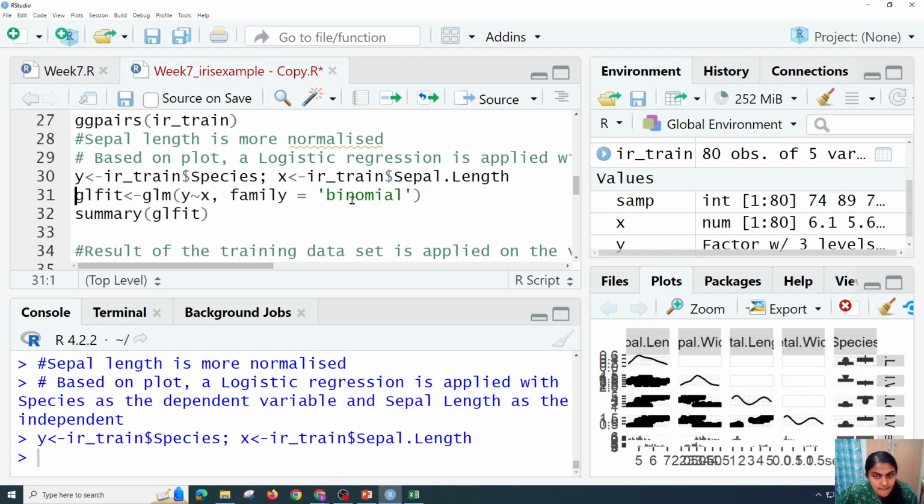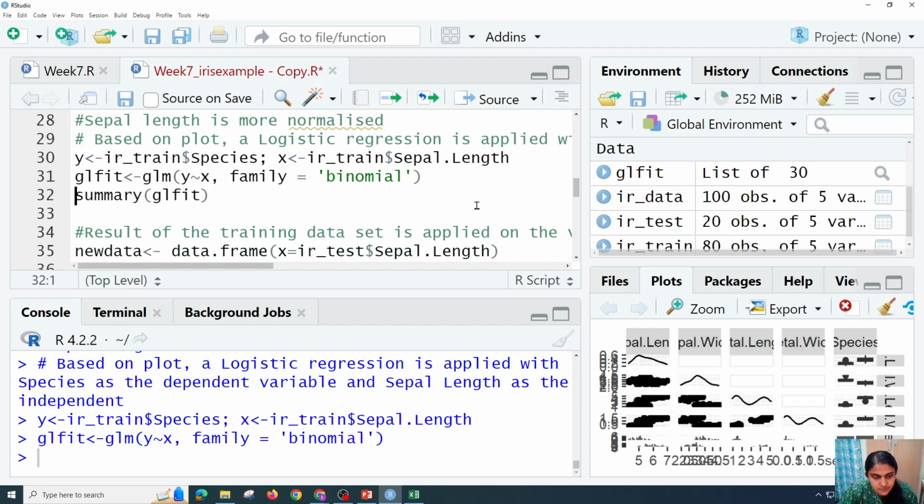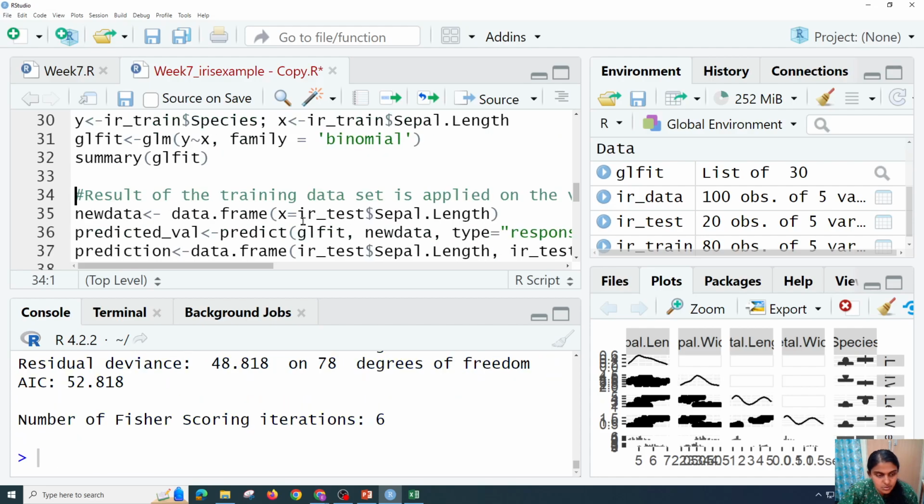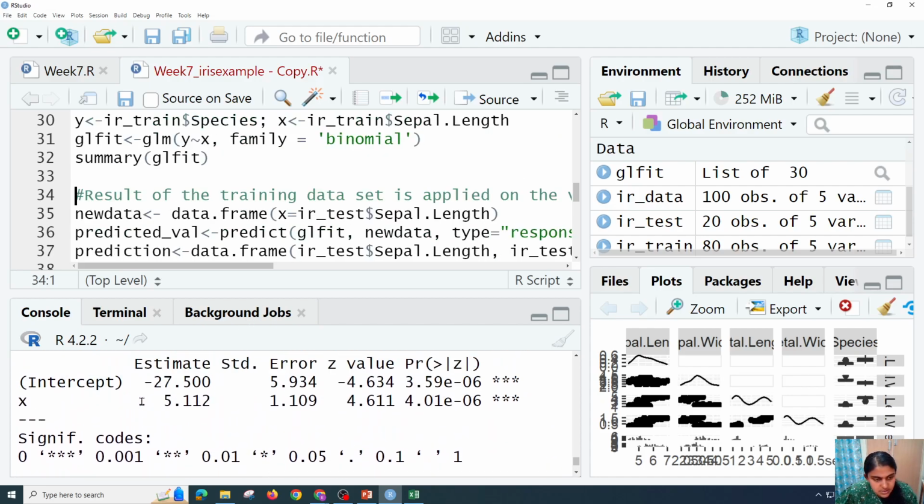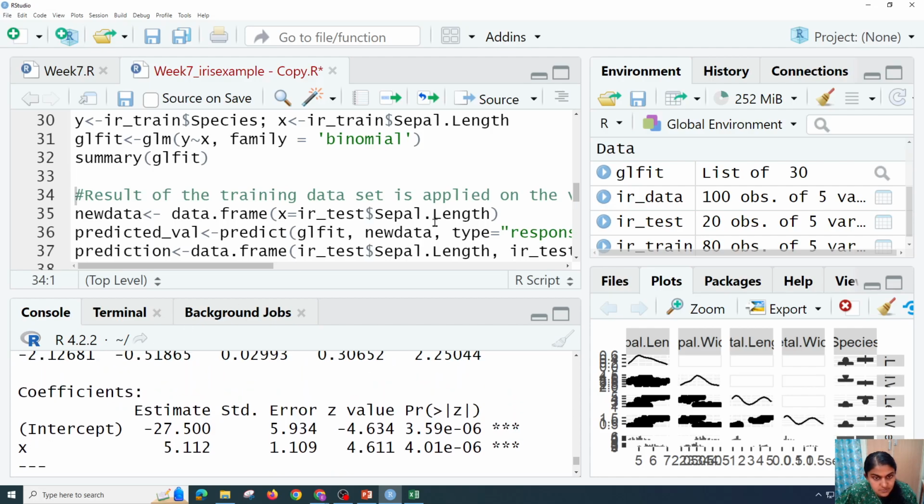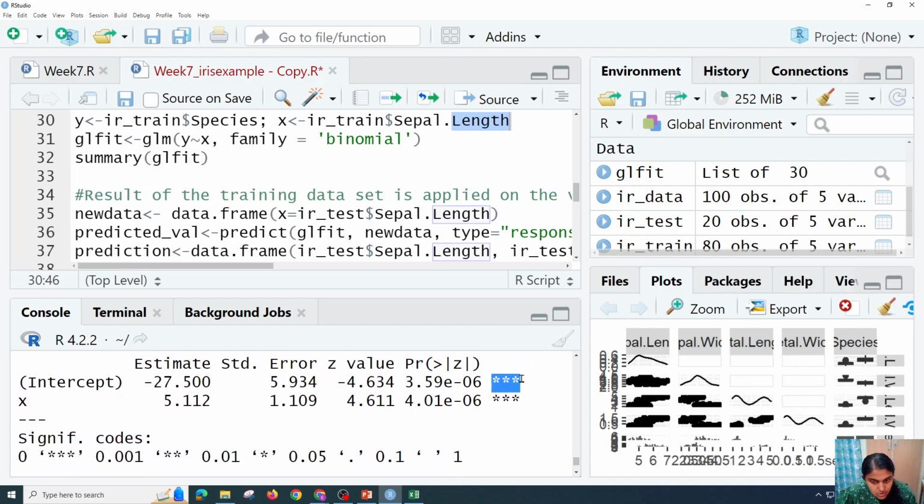Then again I am putting y as the train species and x as the train sepal length, and I am fitting that for a linear model. So I am taking only the intercept as well as x, which is the sepal length. I have taken sepal length only because earlier I had seen it was more normally distributed. You can use sepal width also, but you can see how much significance there is for these 2 variables. It's very significant.